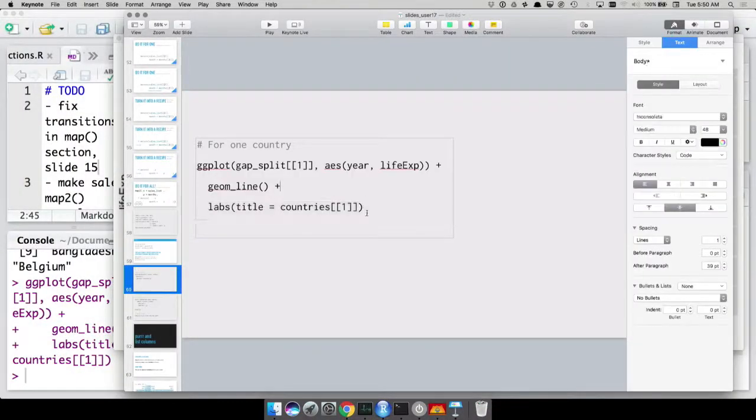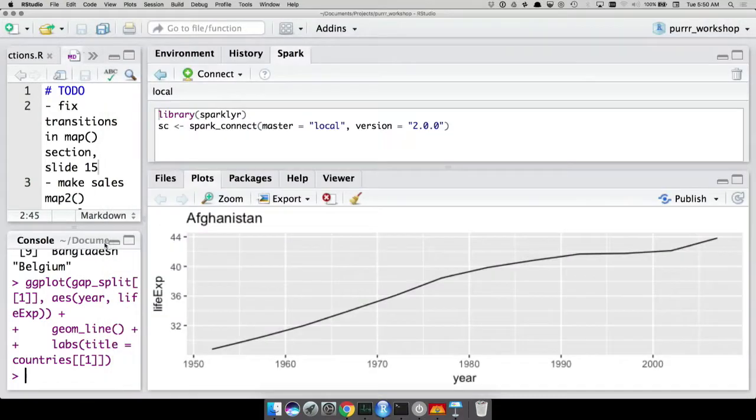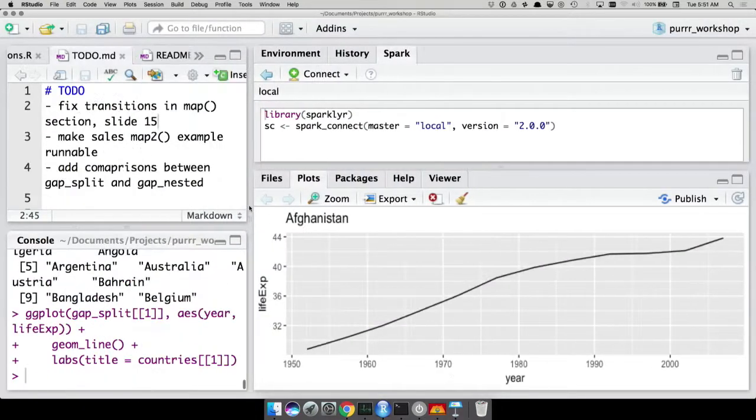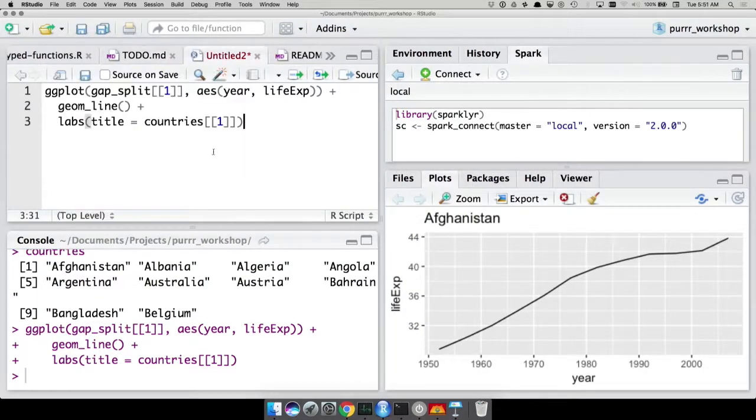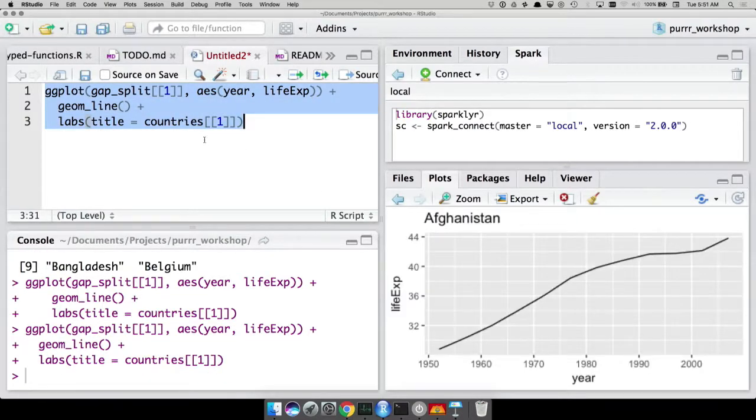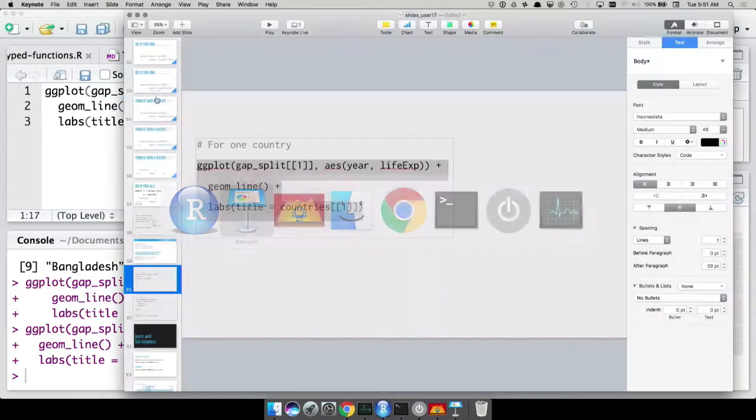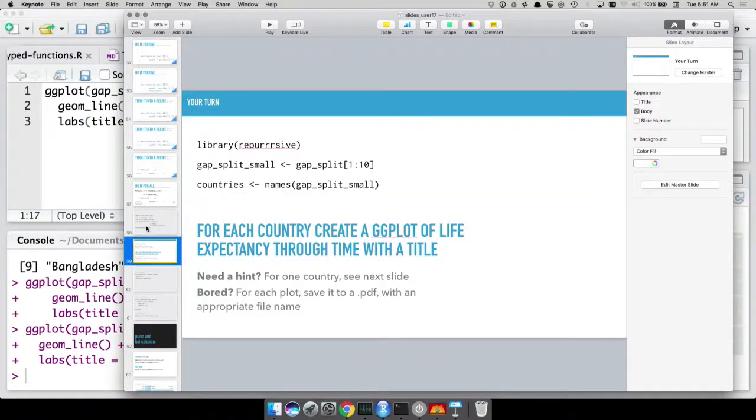I'll work through how I might have done it. So I'm going to use the hint. I admit that could have taken a little bit of time if you didn't use the hint. So here I am creating that plot for one country. The key things here, I'm using ggplot and I'm passing in one element in the list of data. So the first element in gap_split, except I should be using gap_split_small.